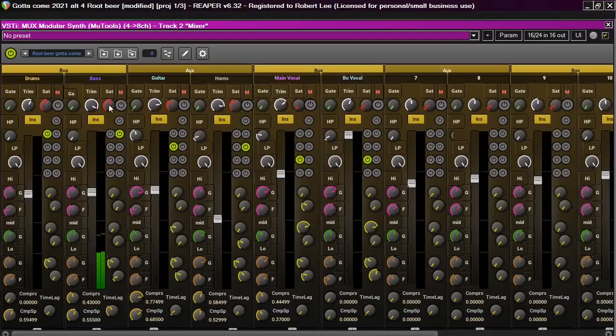First off, the saturation. Very subtle. The trim, big help.